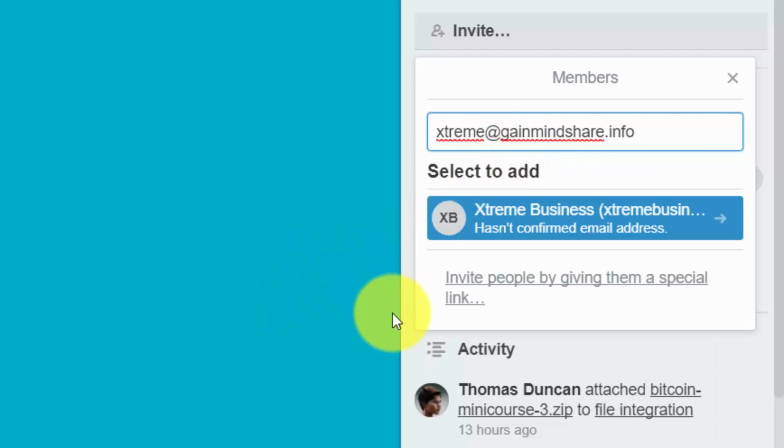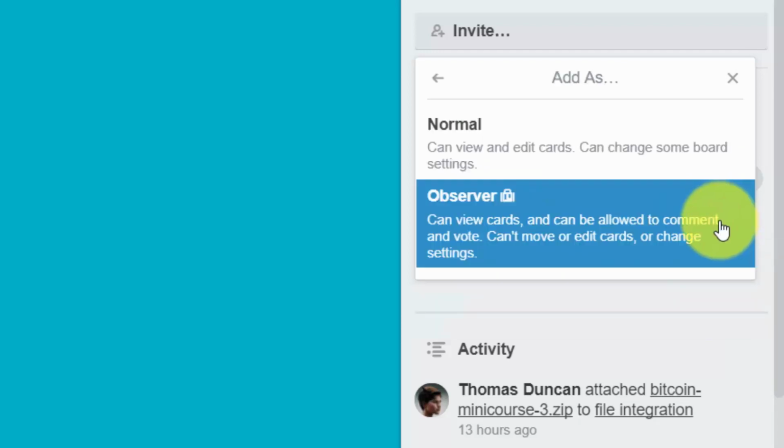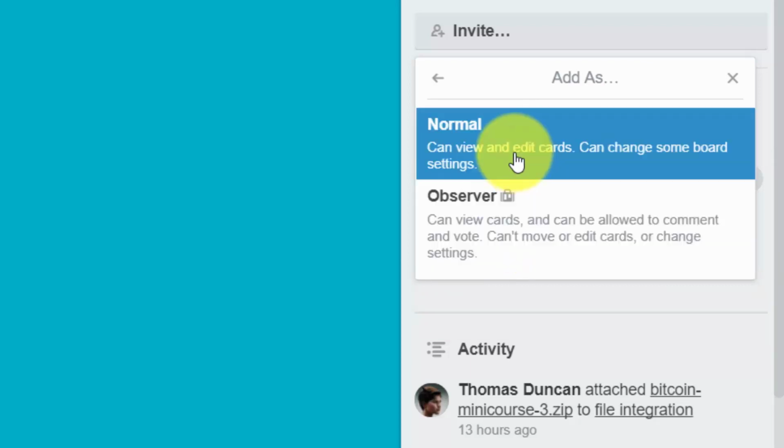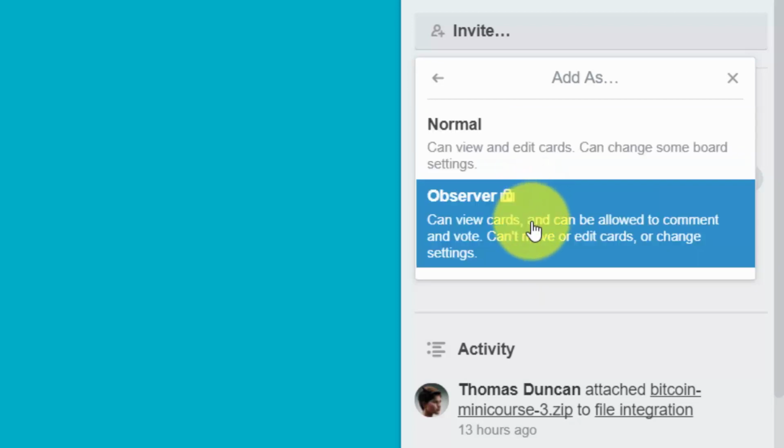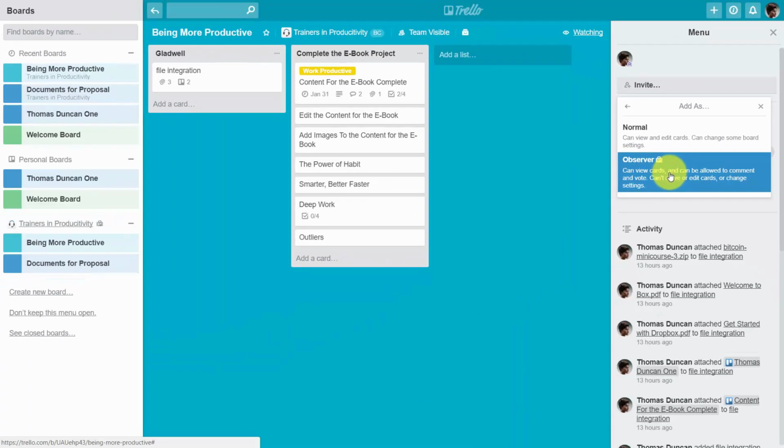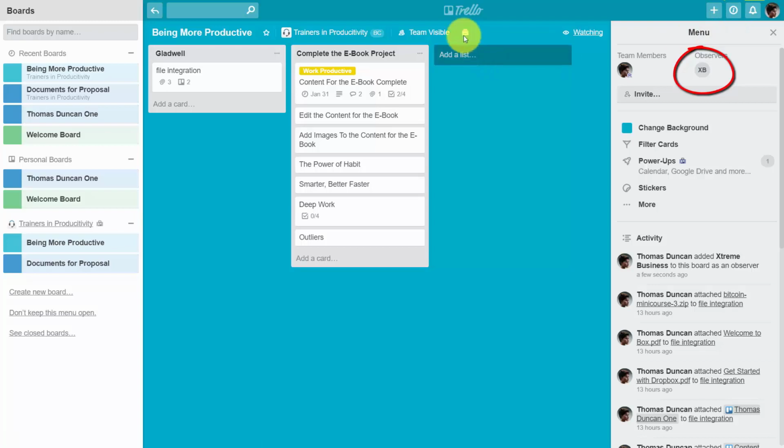And when you see that email address, there's an arrow on the right-hand side of their personal identification link. You're going to click that link. You're going to see that there are two options available to you. You can make them a normal member, or you can make them an observer. Because we want this individual to view what we're doing and not necessarily to comment, we're going to add them as an observer. They'll now have access to the list on the board as a particular observer.